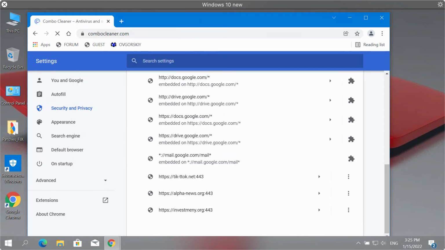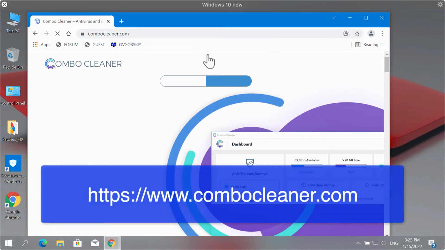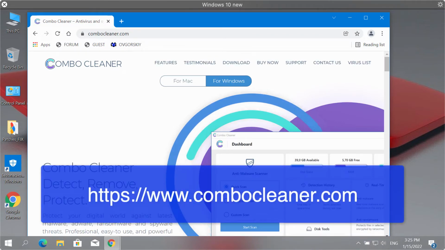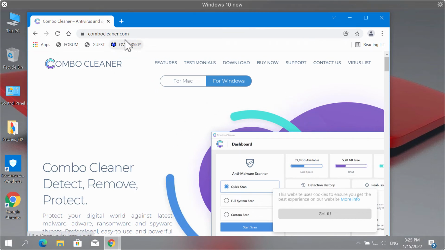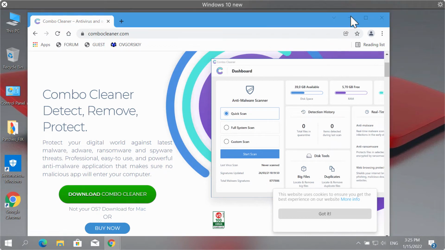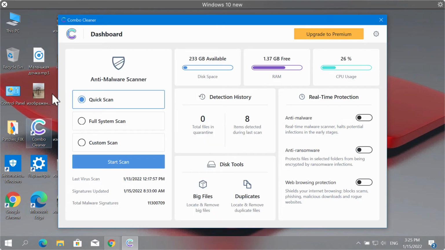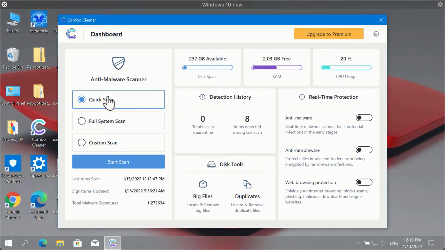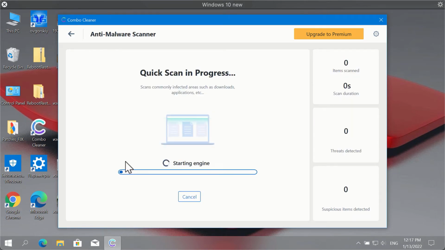But my strong recommendation is that you additionally investigate the system with a Combo Cleaner antivirus. You may get it on the official website combocleaner.com, download it using this green button, install the application and start investigating the system with its help. After you have successfully downloaded and installed Combo Cleaner antivirus, it will initially be in the trial mode, so only the quick scan option is available. Click on the Start Scan button. The program will begin researching your system and will give you the summary of threats at the end of the scan.